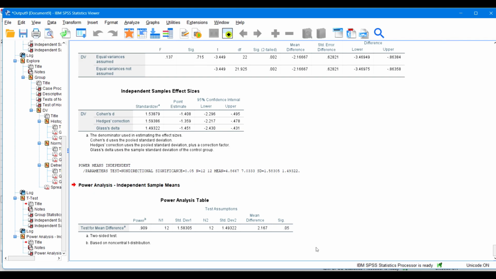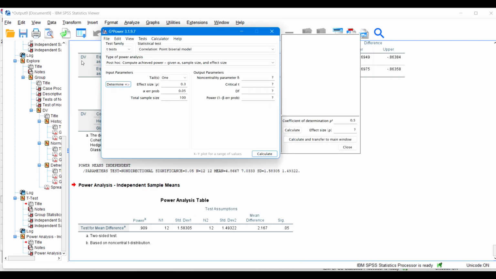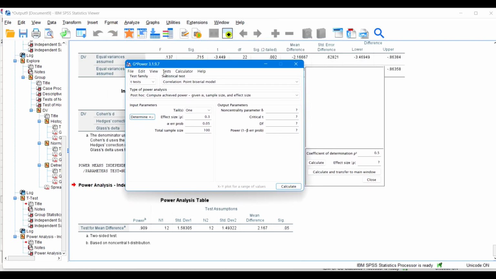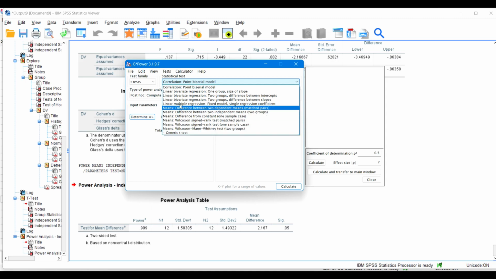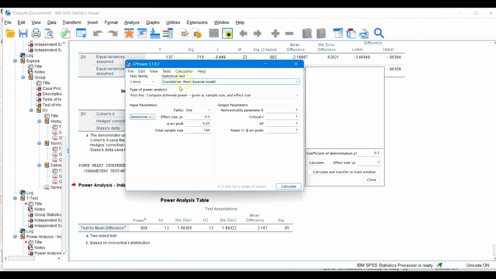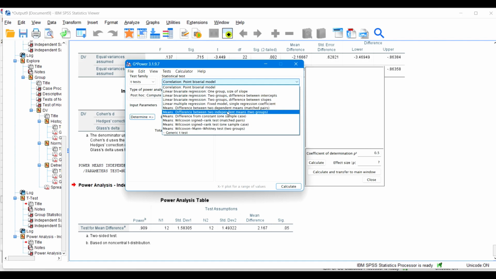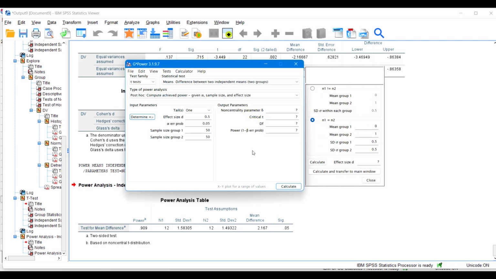We also have another application called G*Power that is freely available on the internet. If we open that, we'll get a prompt like this, and we have a number of statistical tests for which we can calculate the power and effect size. First we'll select the test family, that would be t-test. Then specify the test using the drop down menu and we will select means: difference between two independent means. We click OK.